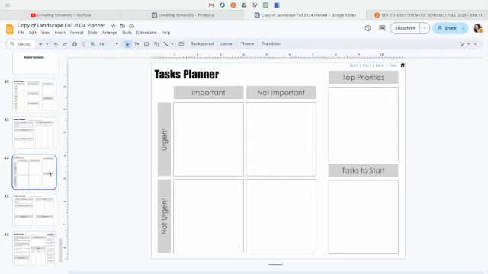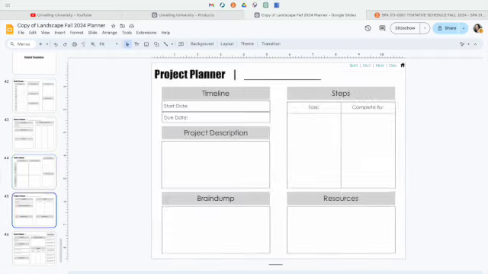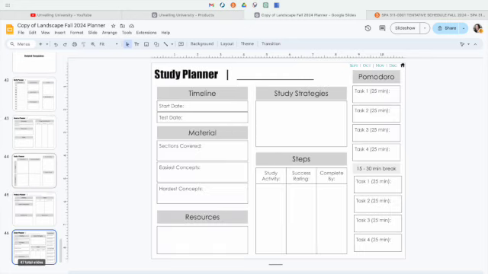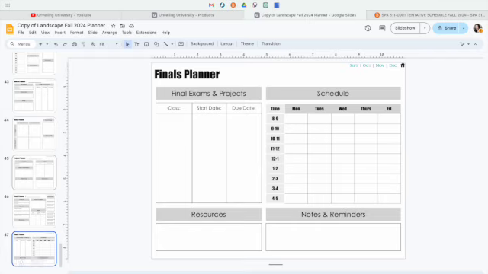Okay, and another template we have is the tasks planner, which is going to help you organize which projects and studying you need to do first. Then we have the project planner, which helps you really break down each project that you need to do. You have a space to come up with ideas and resources. Study planner, similar idea, just breaking down all that studying you need to do. The finals planner to keep your final studying organized.